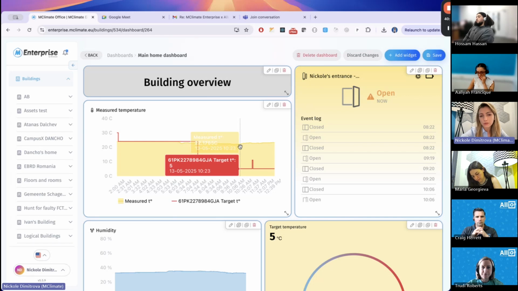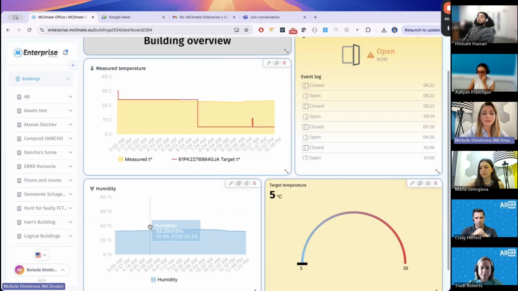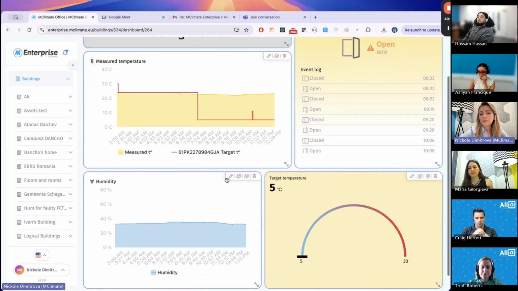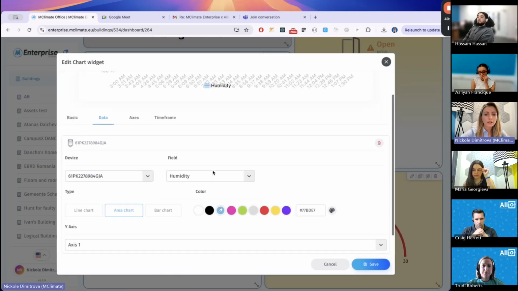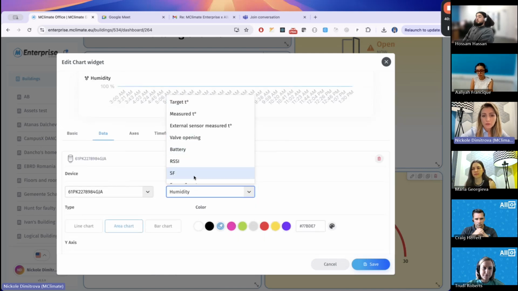And since we are not in the heating period, the measured temperature stayed high because here in Bulgaria it's spring right now, it's quite warm. So it stayed high. But when you have an actual radiator working, you can set up your dashboard, for example, to show only the target temperature, measured temperature, and humidity. Here I have created the chart with the humidity. And basically you can select whatever data you're interested in. For the different devices, you have different fields you can choose from.